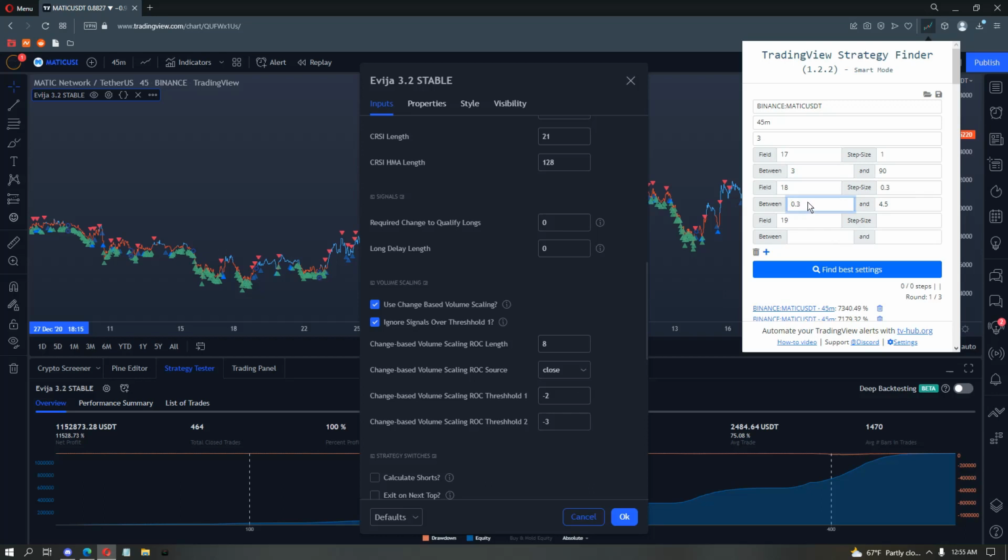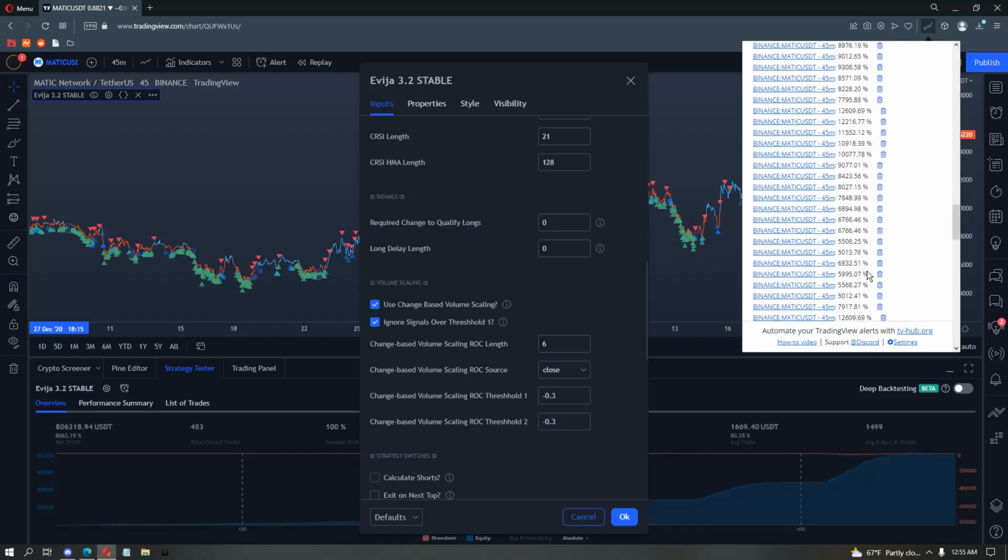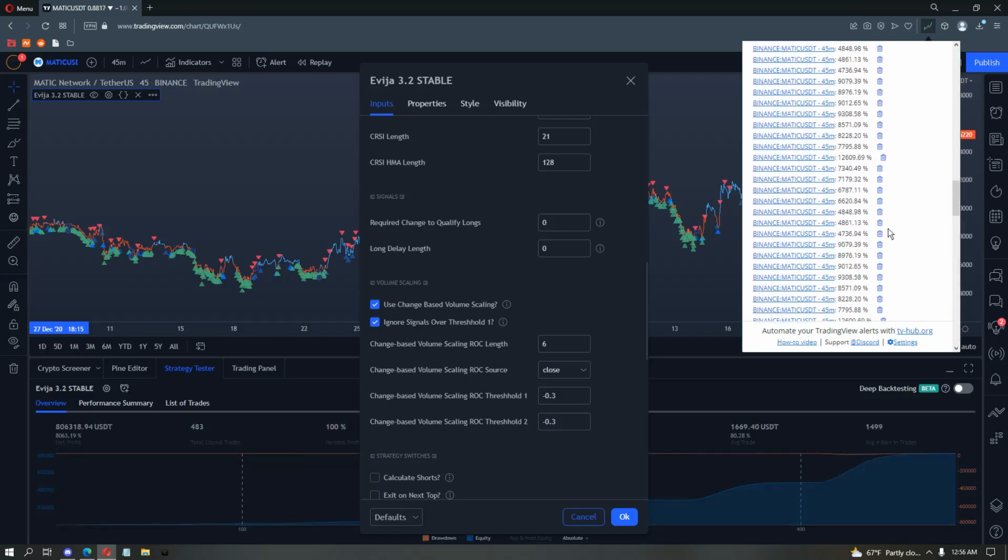That increment, I want to start negative. Yeah, we'll do that. Step size 0.3. We'll do negative 0.3 and negative 4.5. Okay, so this is just 3 minutes. Looking for something over 12,000, and you can download all of your backtests.